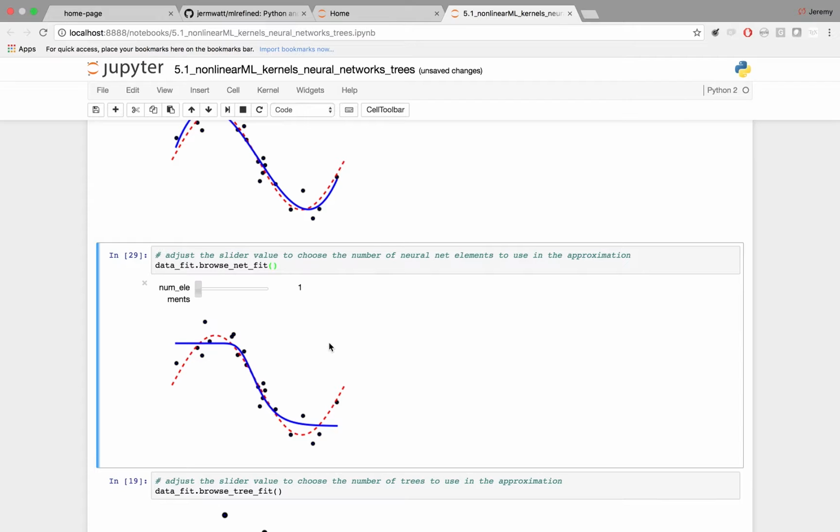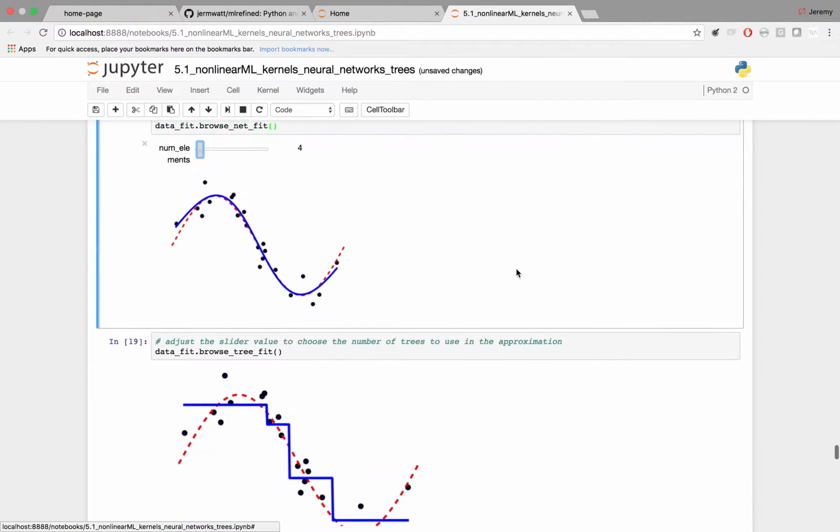For a particular choice of function, if we choose the number correctly, say 4, we get a very good fit to the underlying data generating function. Why? Because the elements of this neural network are continuous and their curvature is rather mild as well. So when we choose the right number, here using the slider, but in practice by cross-validation, we'll get a very good approximation to the underlying function.